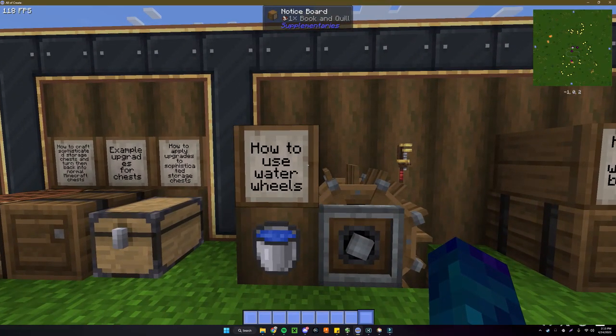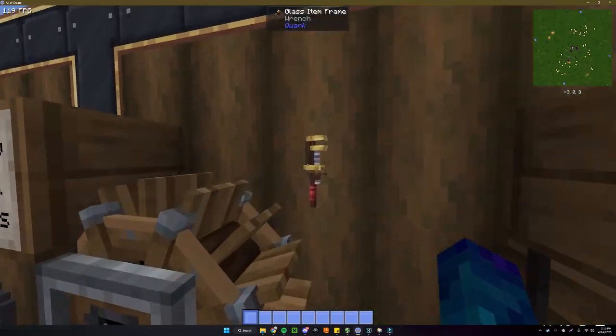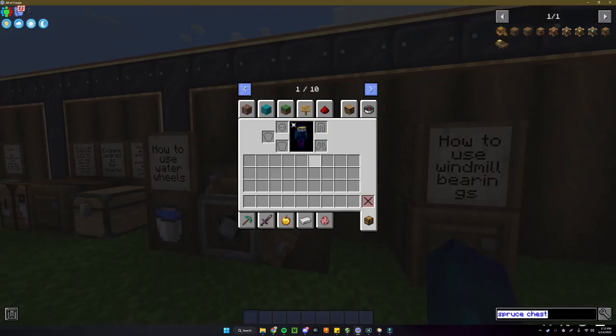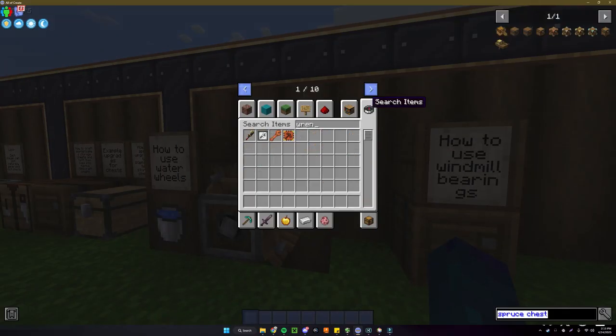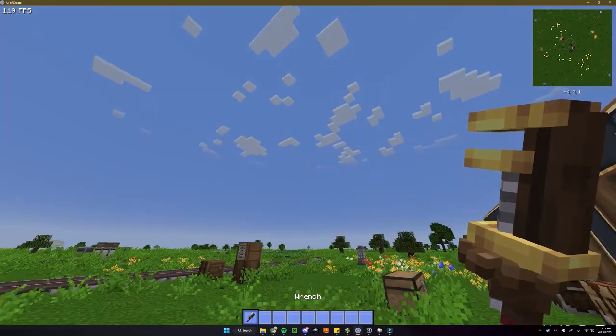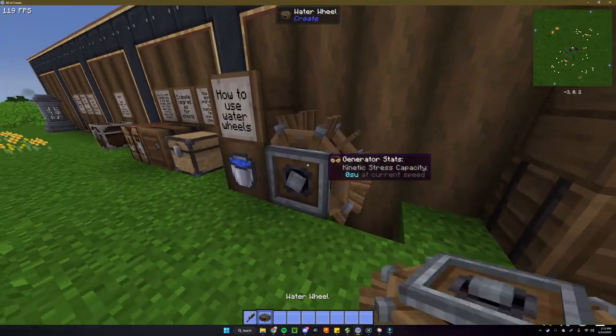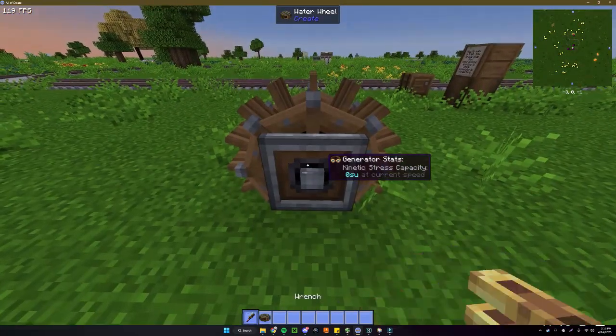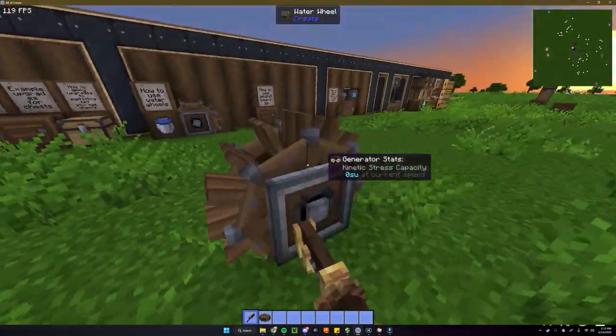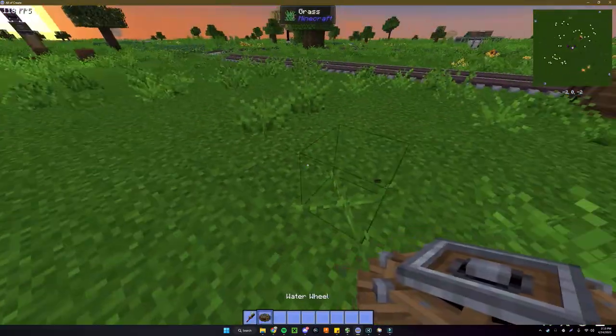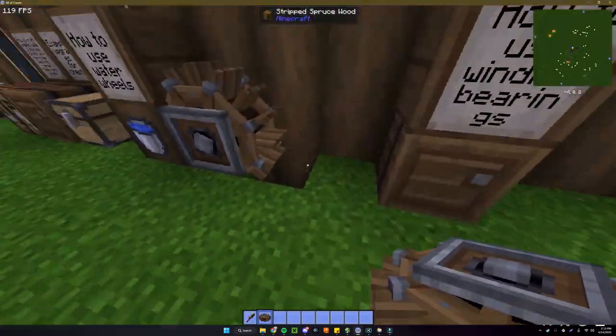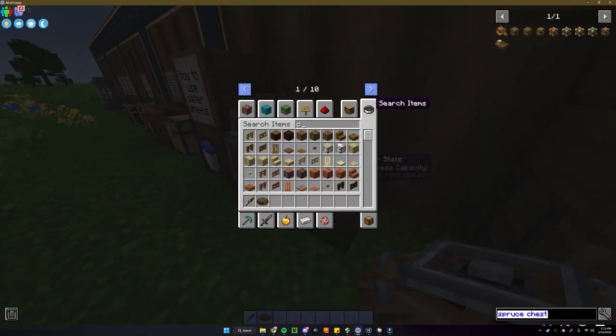All right, now we're going to start talking about Create stuff. So this is your best friend, and I just made it disappear. Let me get a new one. Wrench. This thing is the most versatile tool you will ever have in Create. So you notice what I just did. Here, let me get a Create component, like a cog.